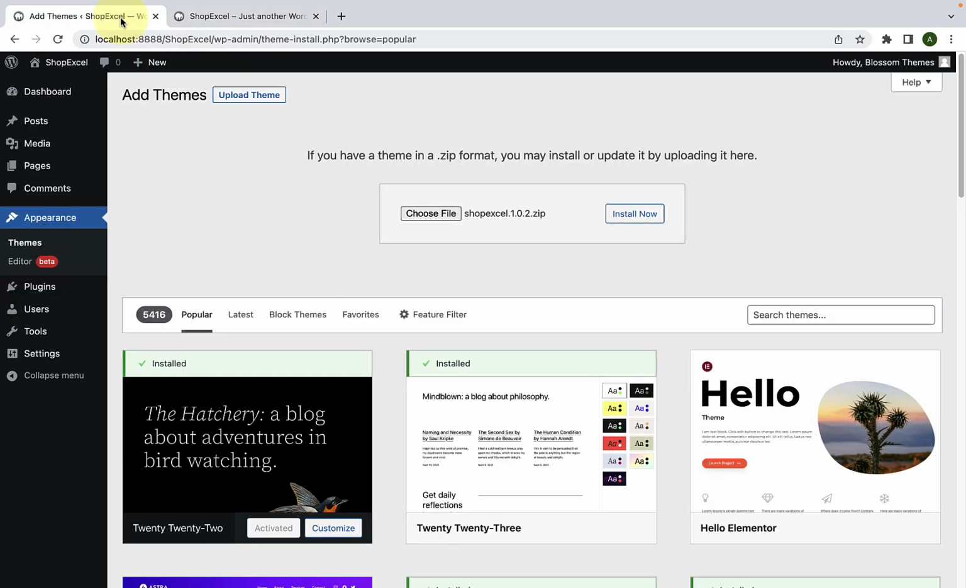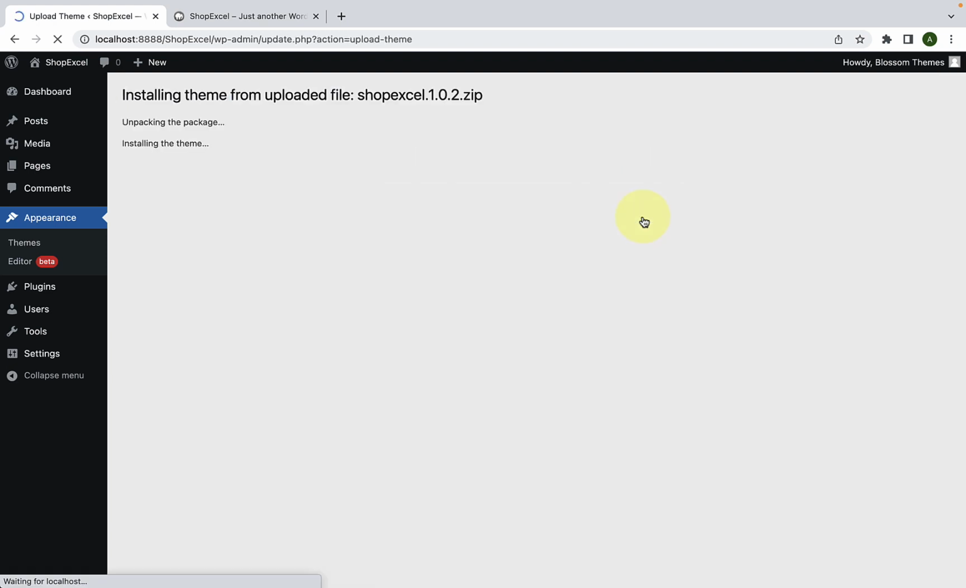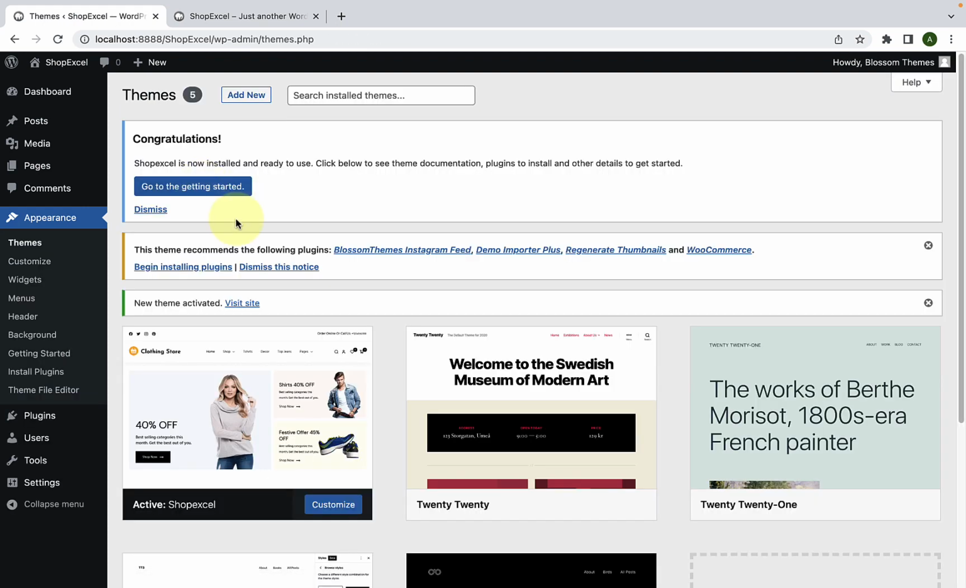Now let's go back and click on the Install Now button. Click on the Activate button. The Shopexcel theme has now been installed and activated successfully.